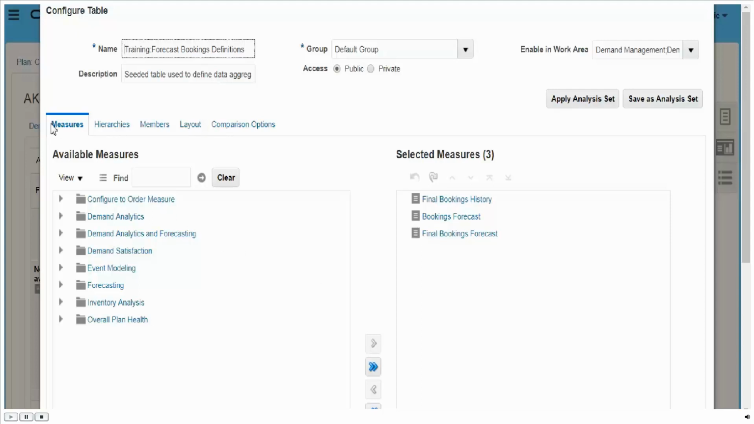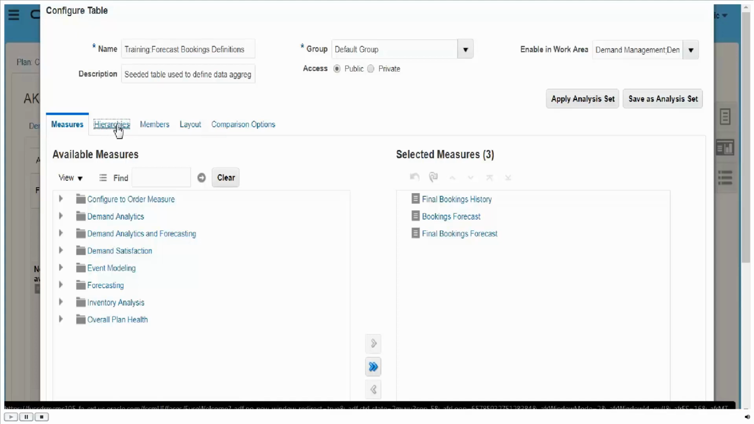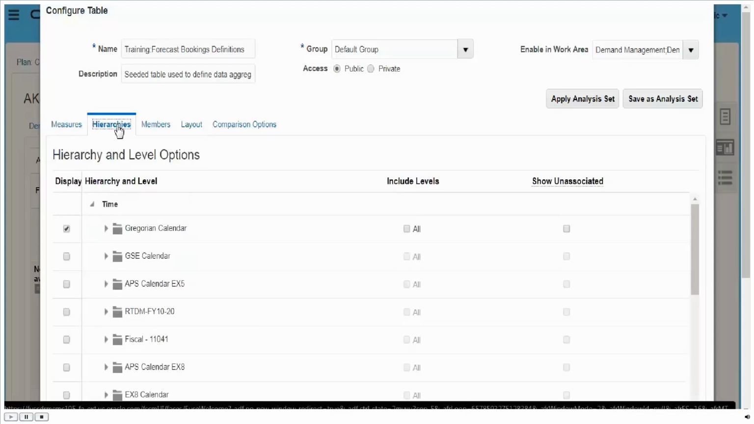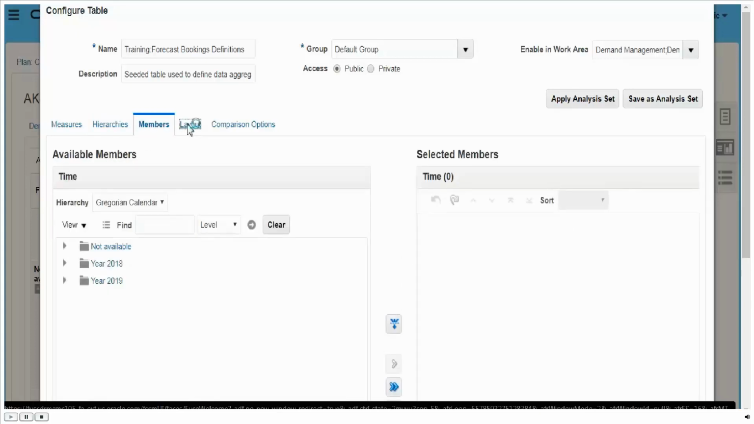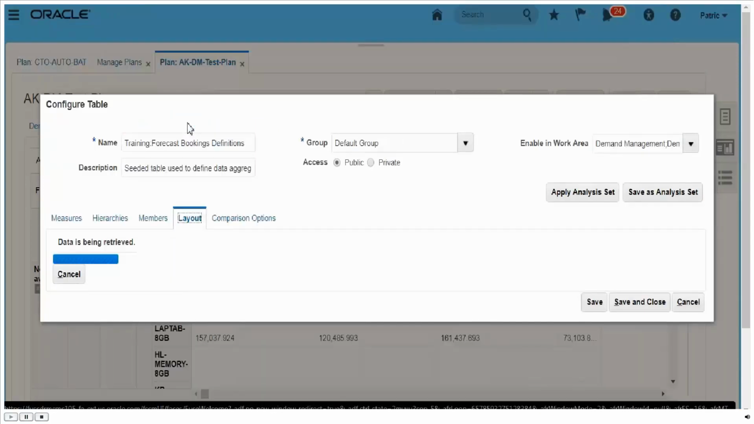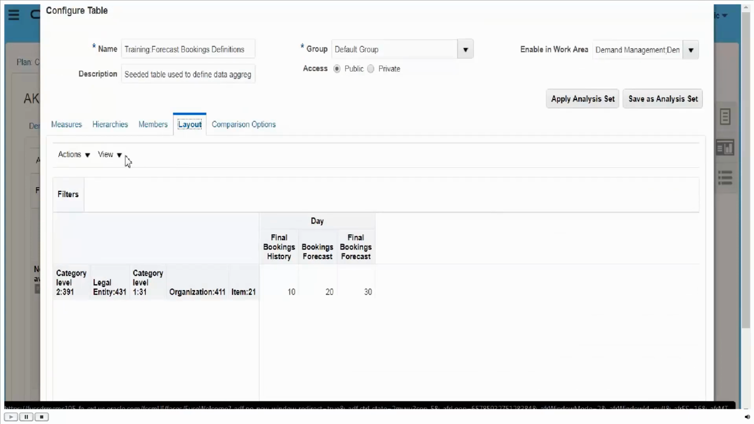In the table configuration, we have measures, hierarchies, and members. For my forecast configuration, I need to use layout. This is a regular table like any other table, with actions and views.